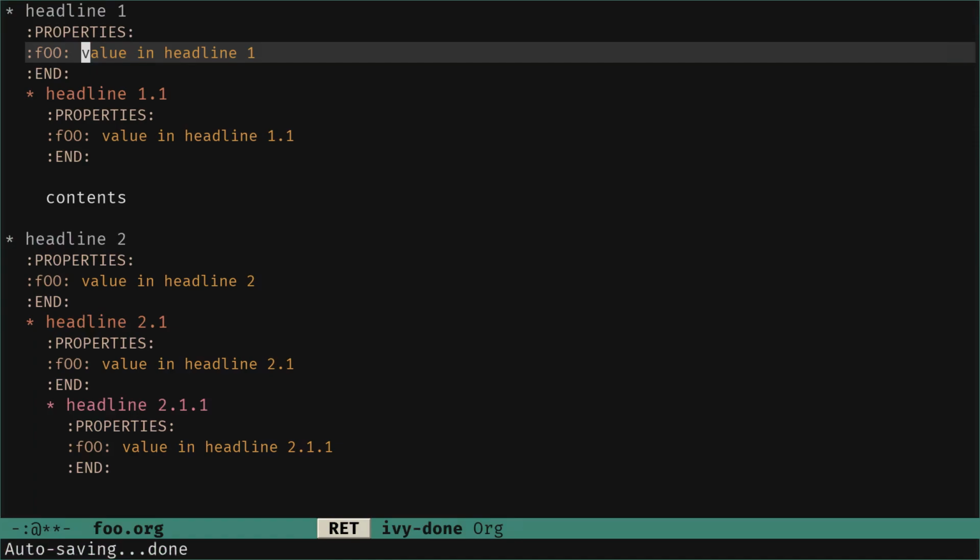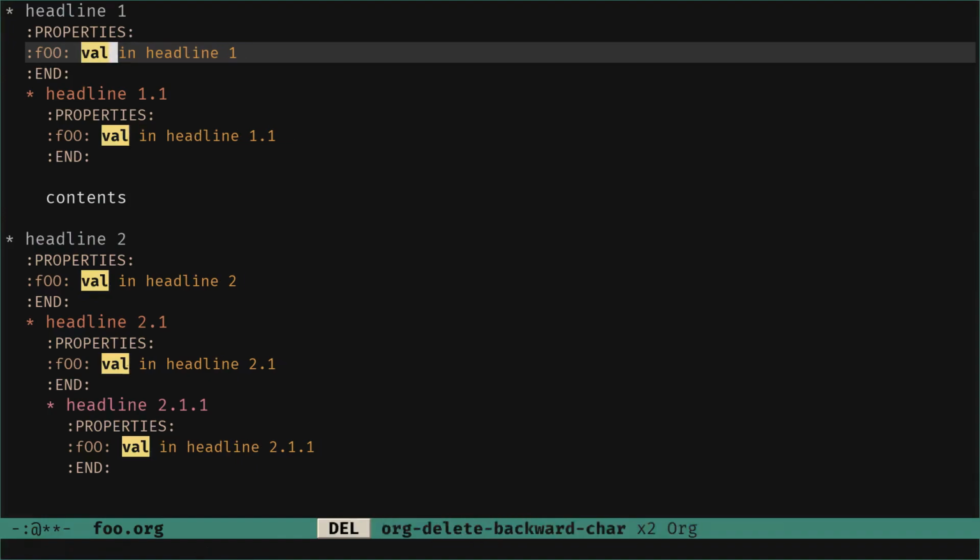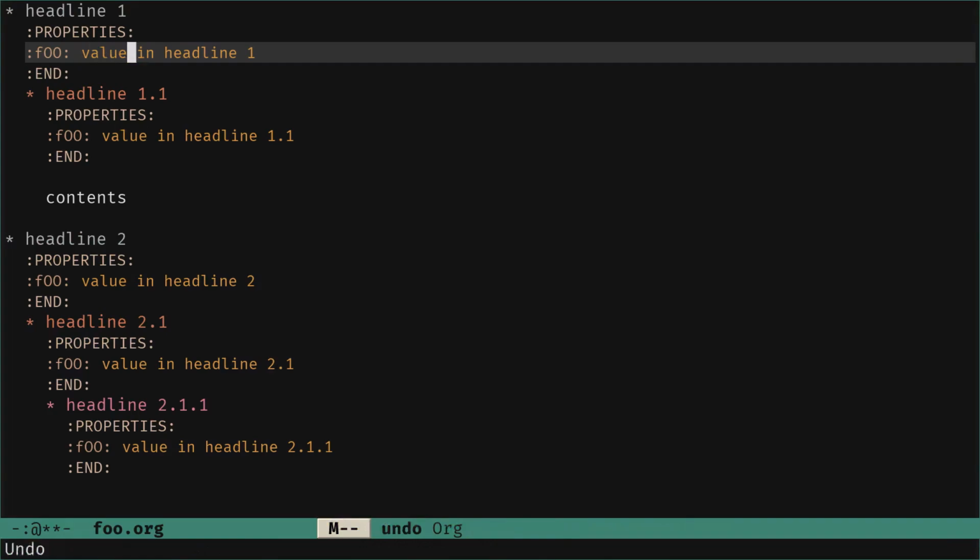So now maybe I want to change value. So I'm using iedit mode. If you don't use it, maybe you want to give it a try. So let's say we want to change this to val. Okay, I can do that. Everything changed, I quit iedit mode and it's okay. Okay, I undo. One way. We are dealing with text.